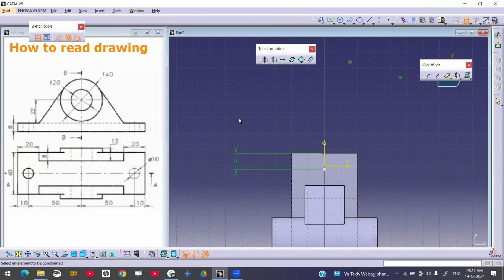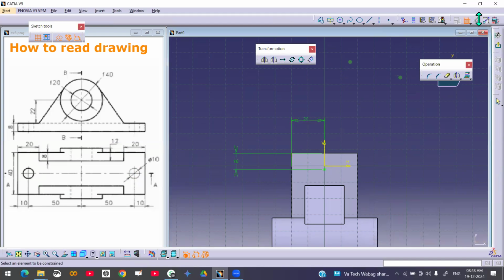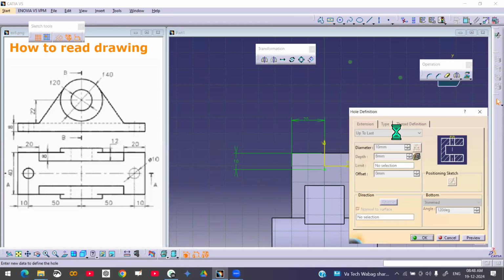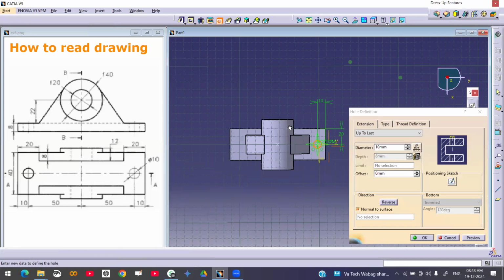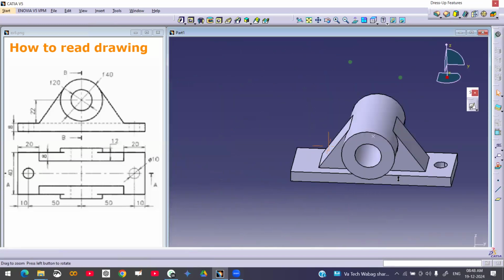Give 10. And then it is from the horizontal axis, it is 20 mm. Total is 40. The hole is coming exactly on the center. So 40 by 2, which is 20. You have to check for the hole also. You have to check this sketch solving status. Now I'll give exit. Give OK. So now we have got the hole.